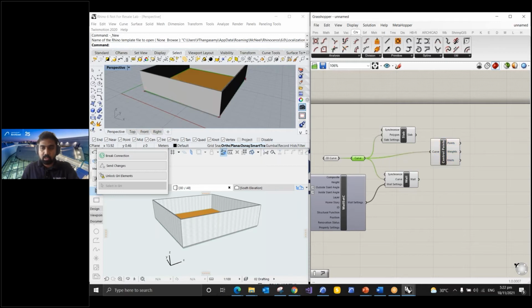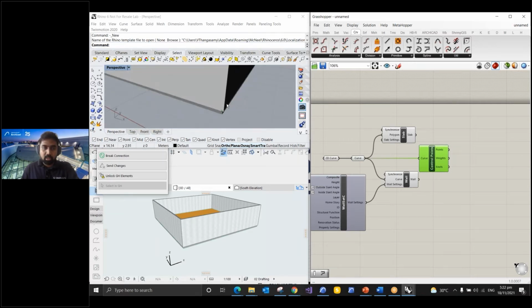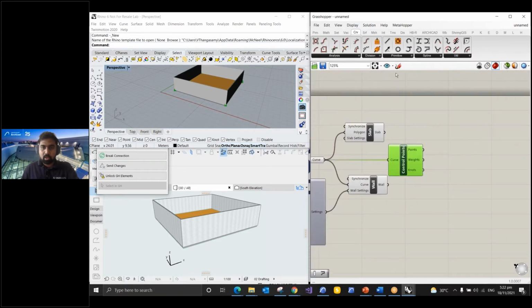Okay, so I'm just passing it to the curve, and then you can see when I select it, the corner points here become green in color. Okay, the four corner points get selected and they become green in color. Okay, so these are the point outputs that we are getting. So we need to place columns in that location, right?